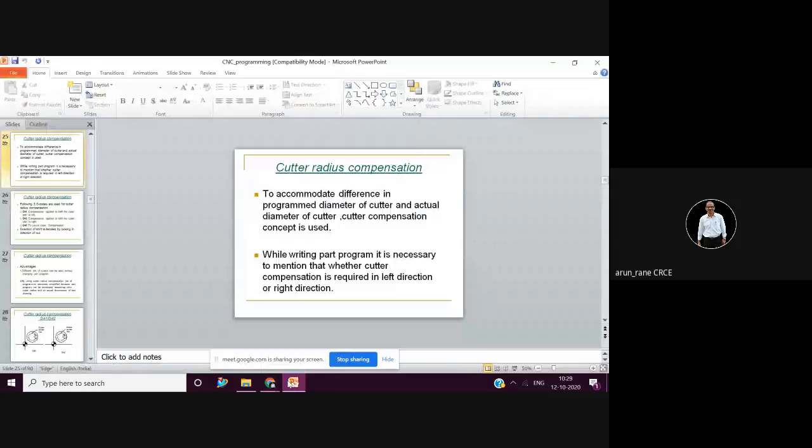So cutter radius compensation is nothing but whatever tool diameter we are taking, that machine should understand what diameter we are using. That is what is called the cutter diameter compensation, or it is also called the cutter radius compensation.